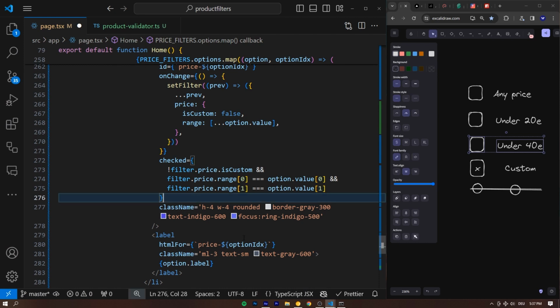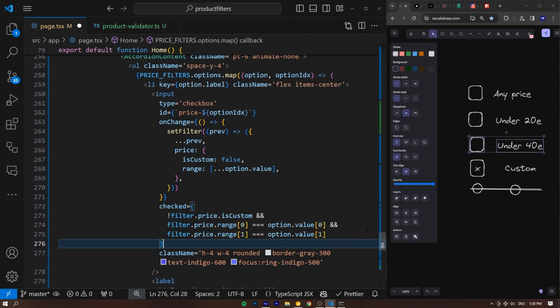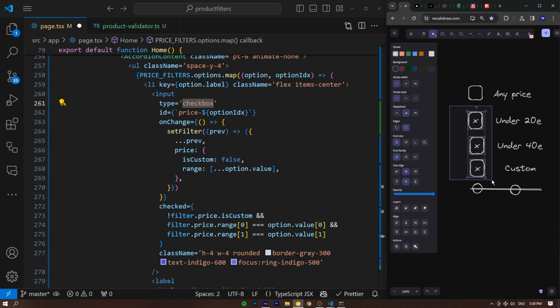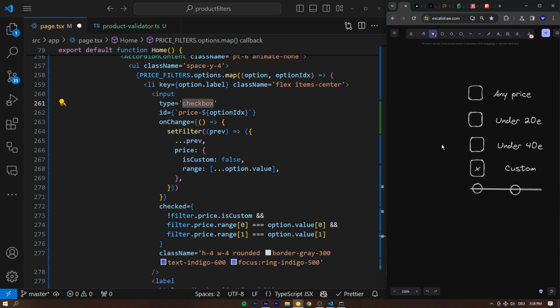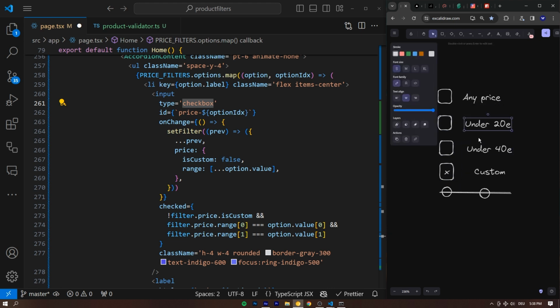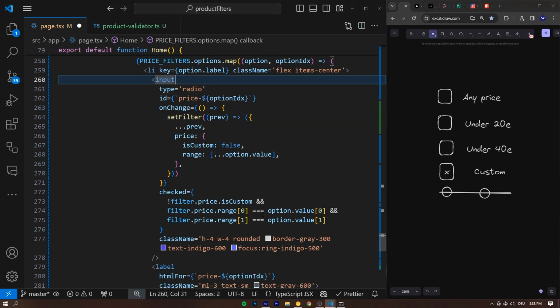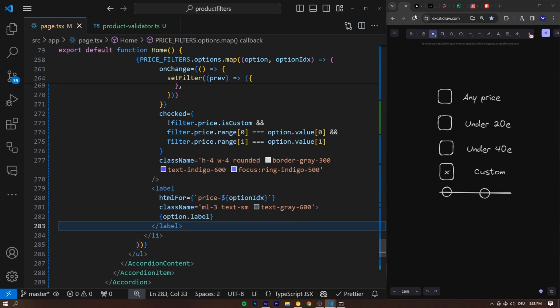That's literally all the logic, except for one thing that we want to change, and that is the type checkbox, which actually allows multiple fields to be checked at the same time, which is definitely not what we want for the price. Only one of these options can logically ever be checked at the same time. That's why we're going to change this from a checkbox to a radio, just like that, and hit save.